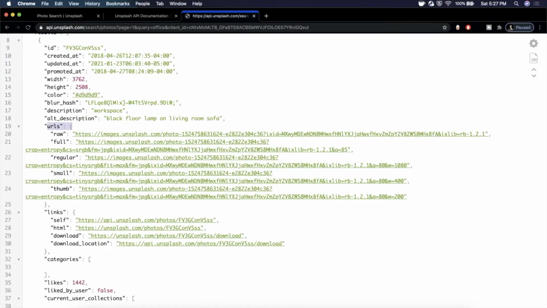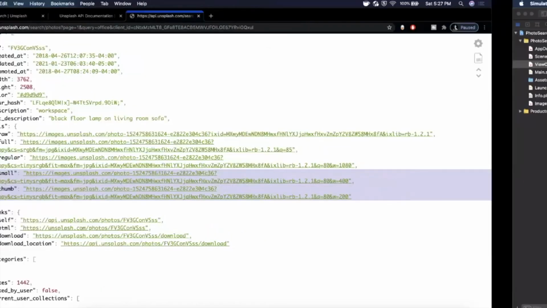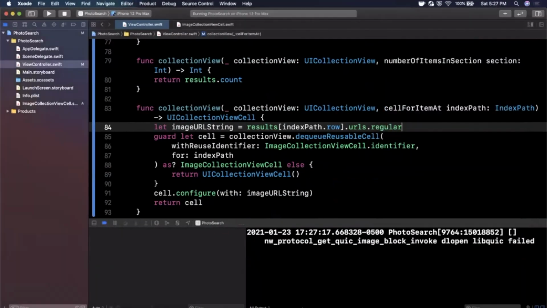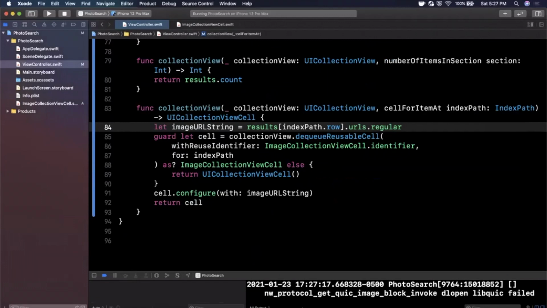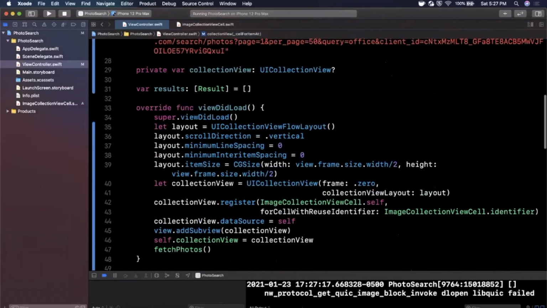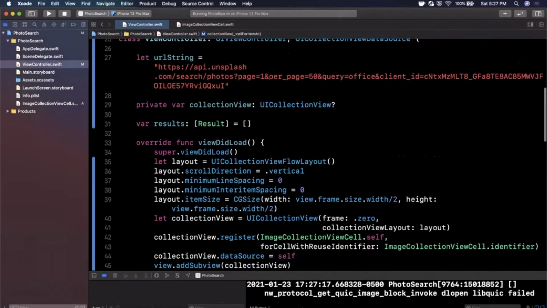You can also go with the thumbnail image here or small in our JSON. We're just sticking with regular. So cool, how do we actually allow the user to search? It's pretty simple. We want to add a search bar at the top of our app here.